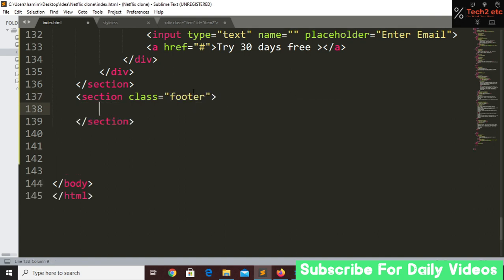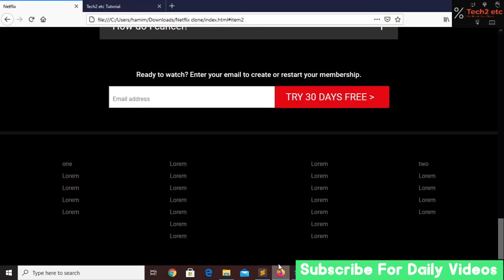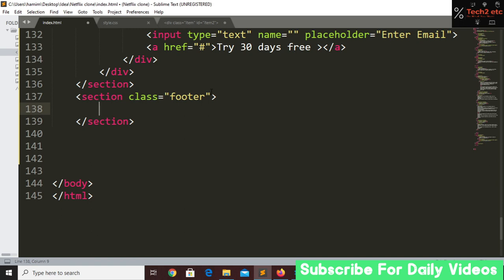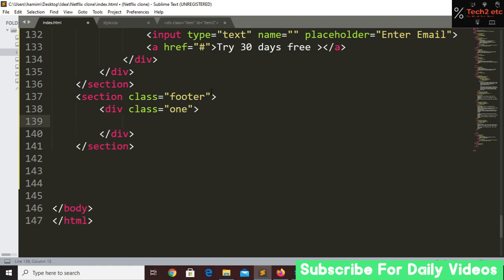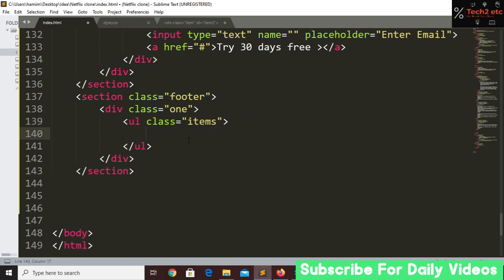That's it. And if you see in our website, here you can see that I put this 2 column in one div and this 2 column in another div. So go to our text editor and here create a div tag, and first one for the class name will be 1. That's it. Now inside this div tag I will create another list, and the class name will be items, and inside this list we have to create a list tag and anchor tag, and this will be one.